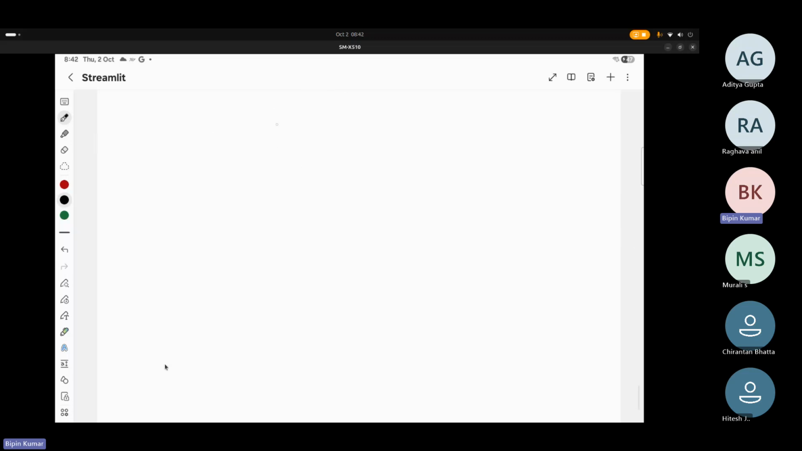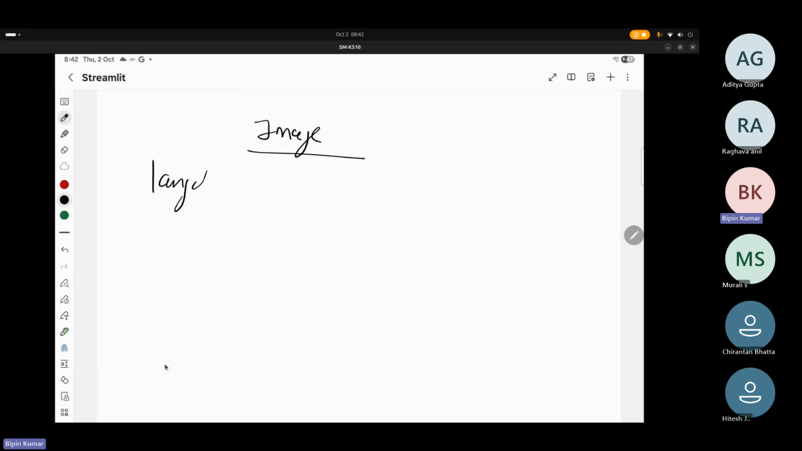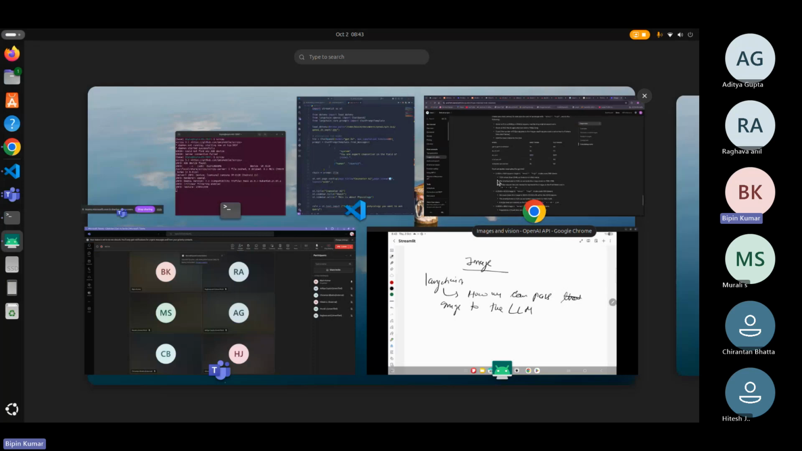Now, there are some formats for images. In LangChain, they have created a way we can pass the image to the LLM. So there are some formats. If I share the screen, you can see.